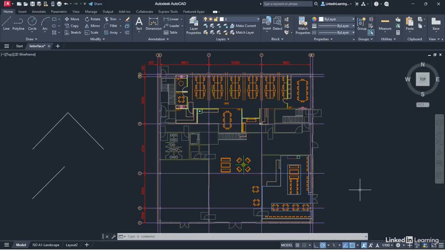Now, one of the weird things with AutoCAD is dynamic input is not on by default. So in the next video, I'm going to show you how to use your status bar to your advantage. And what we'll do is we'll make sure that the settings for dynamic input are displayed on the status bar.